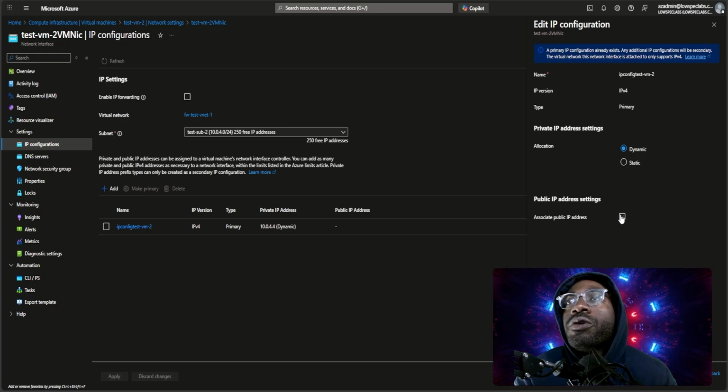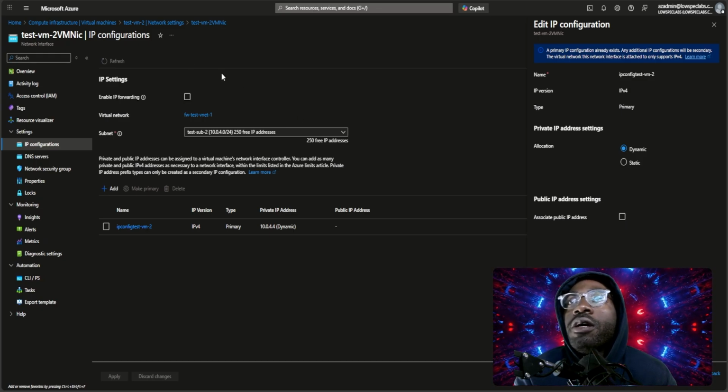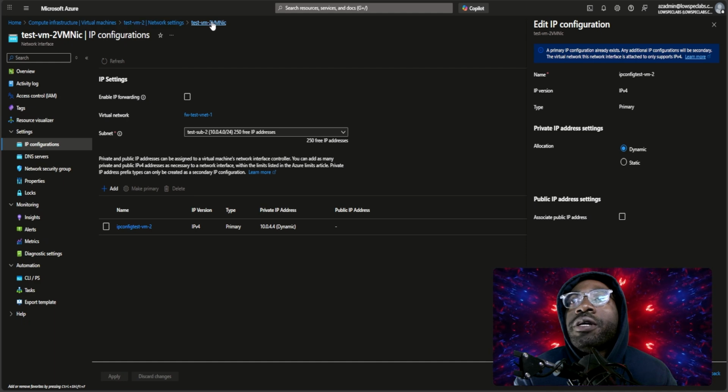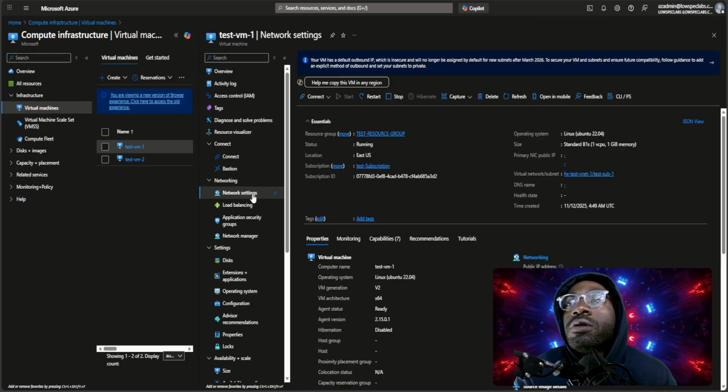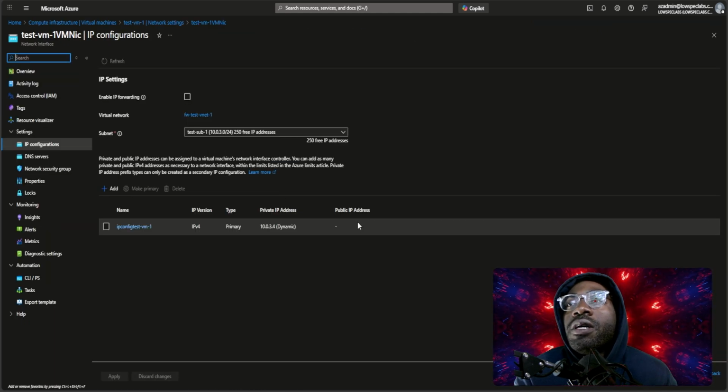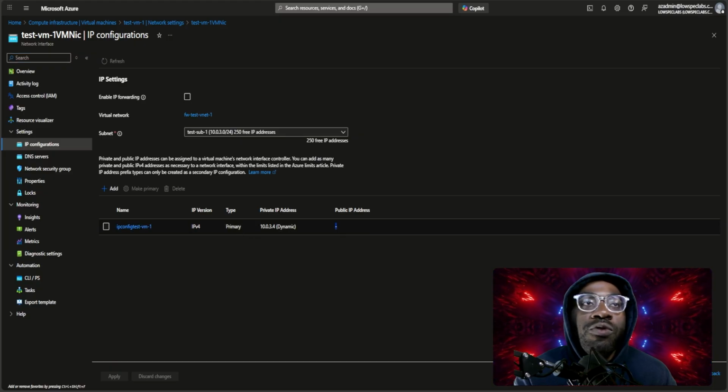In my case, for Test VM2, it has been turned off. And let's do the check and make sure it's turned off for test VM1. Network settings, interface, and public IP is turned off for both virtual machines.